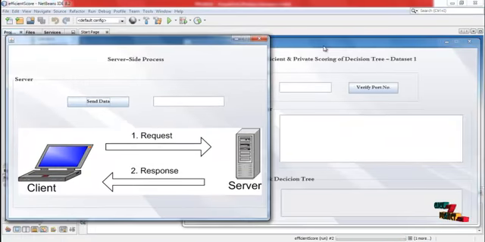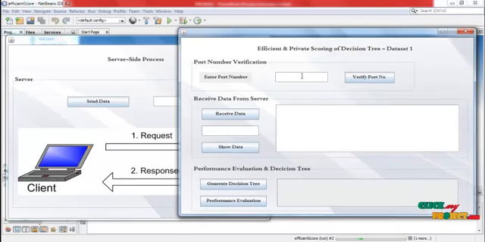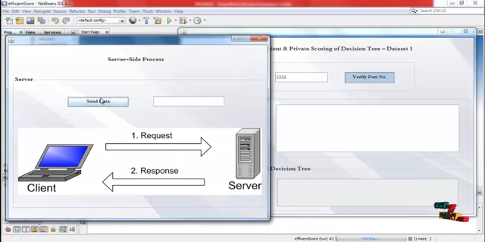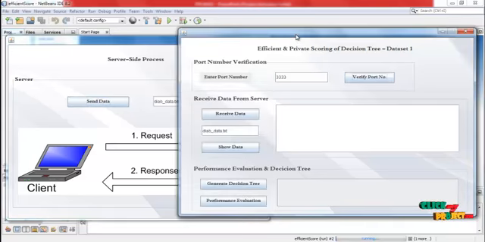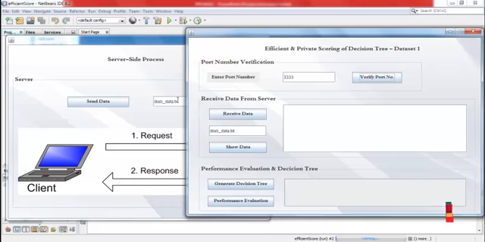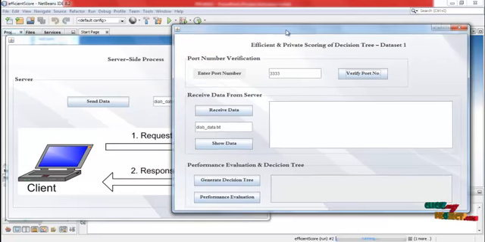So we have to provide the accurate port number. After that, we can receive the data. So the client is entering the port number and clicks verify port number. After verifying, the server sends the data to the client. Diabetes data text.